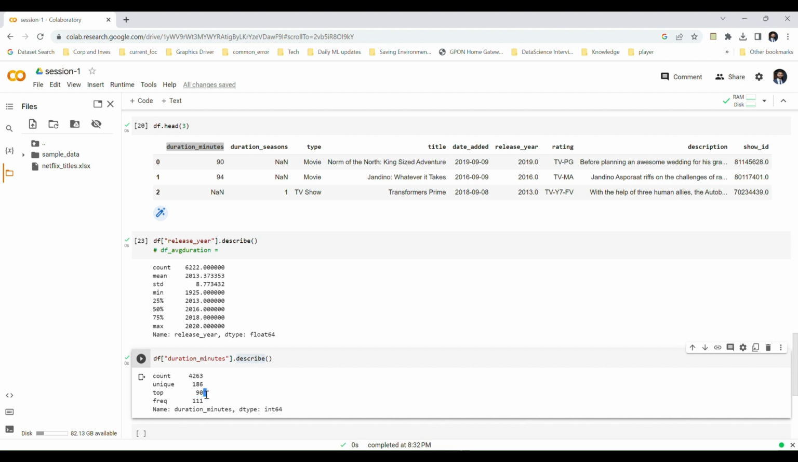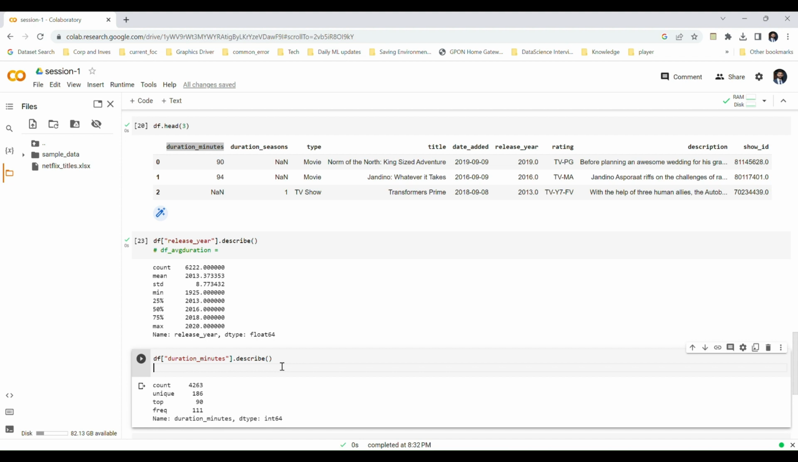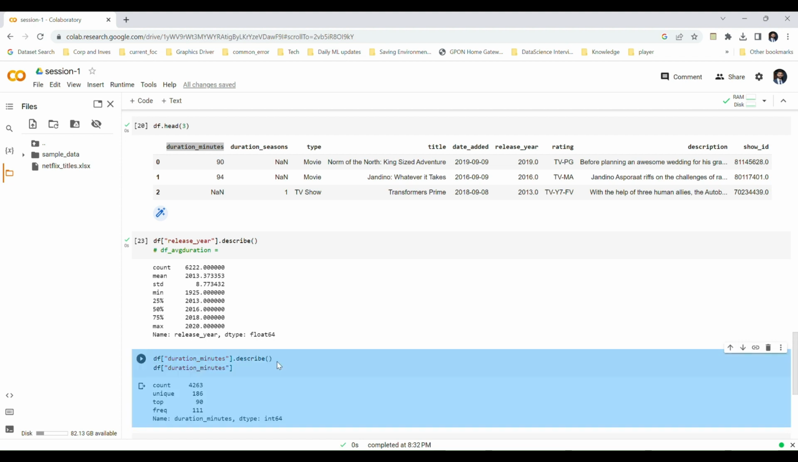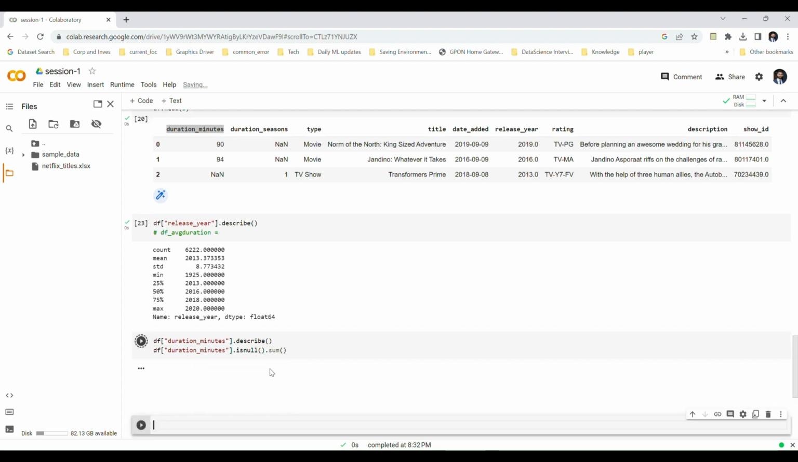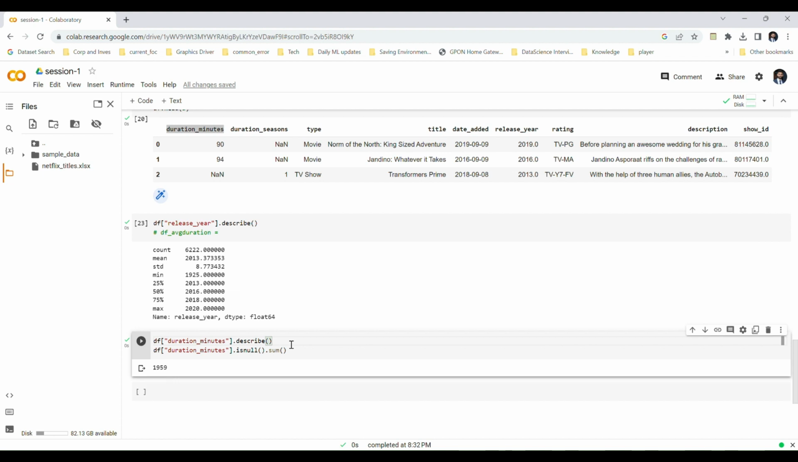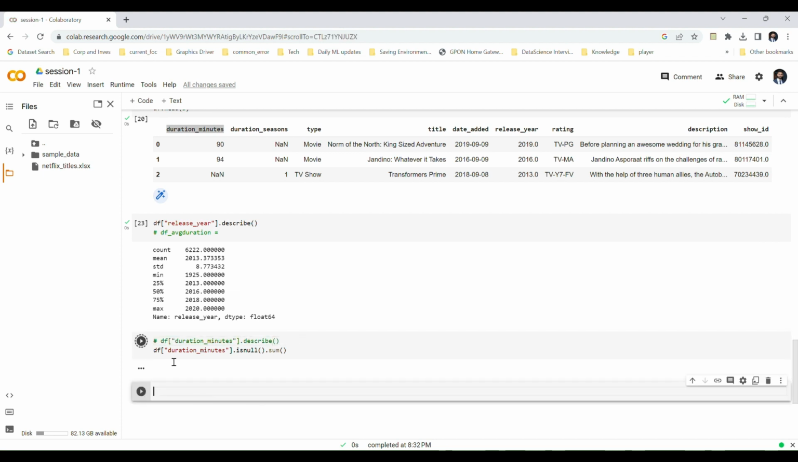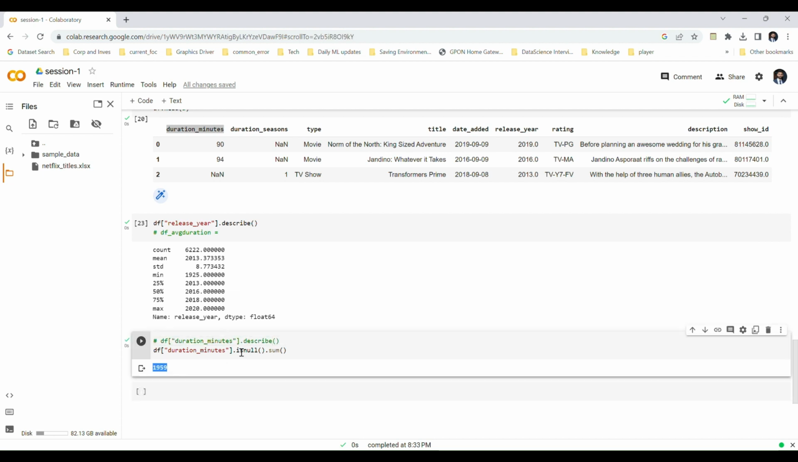Okay. So here we have some values with us. This is the release years. So maximum we are having 2020. Minimum is 1925. Mean is somewhere around 2013. This is the median value, which is 2016. Perfect. And this is our 25, meaning one fourth. Okay, the quarter range. Perfect. So let's go ahead.